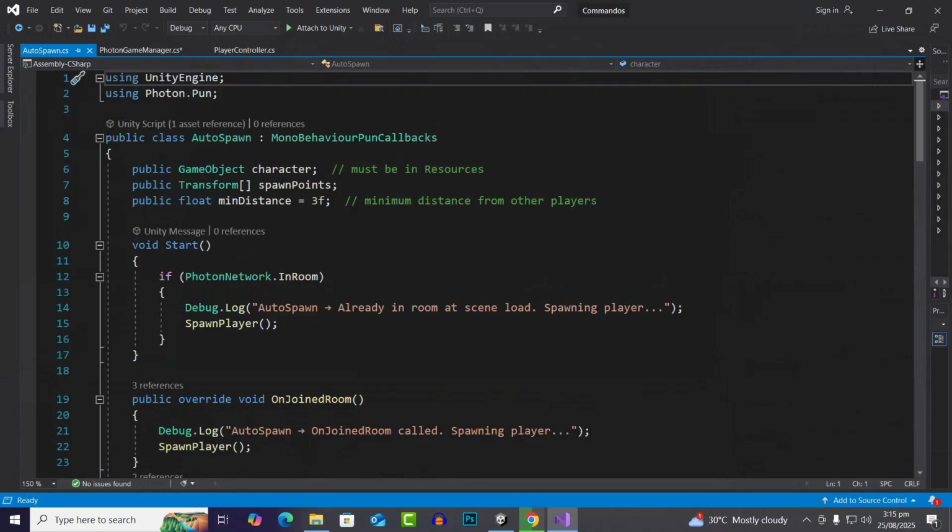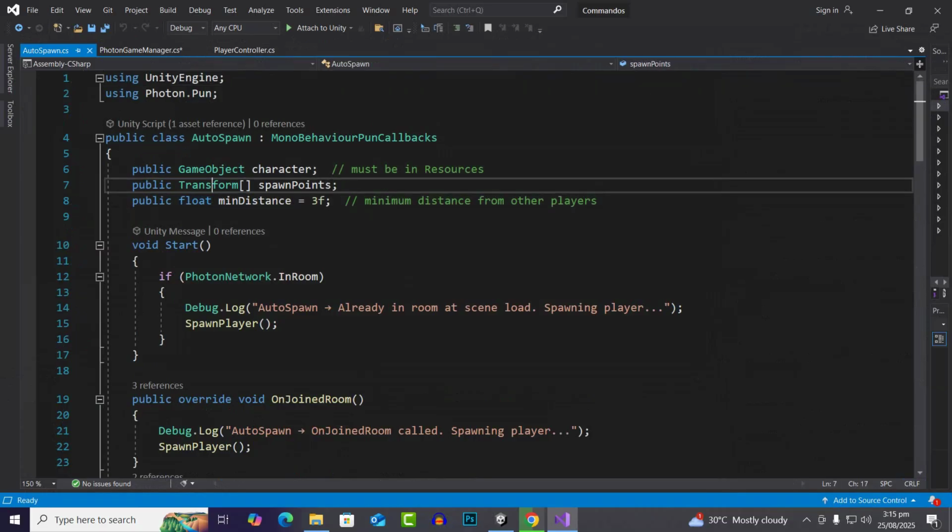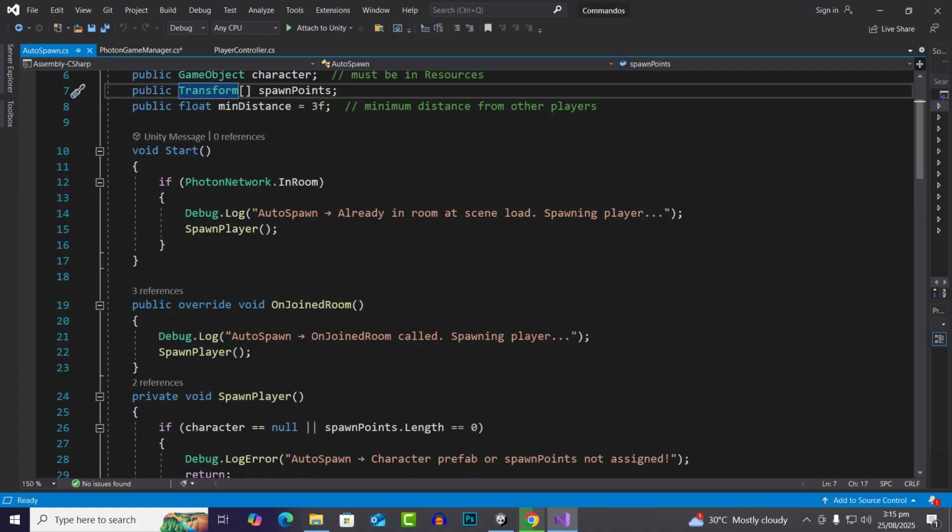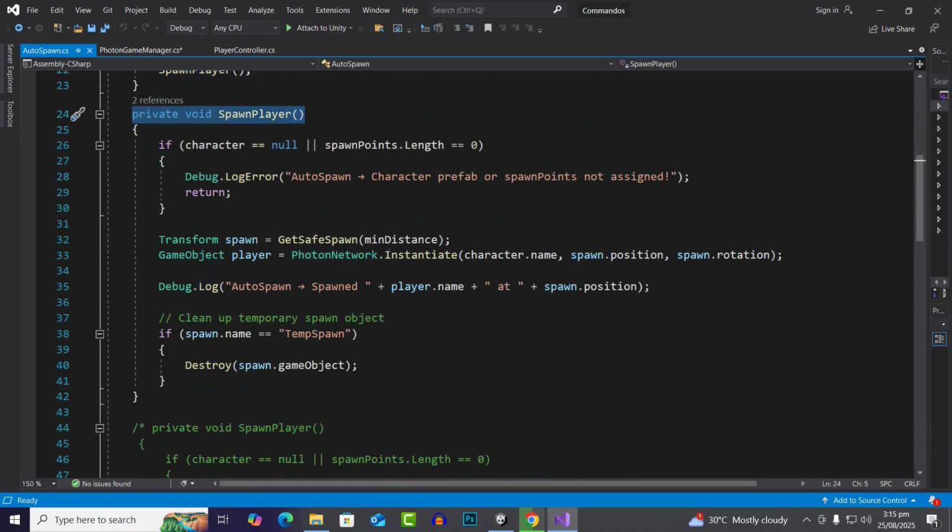You can see that first we are making some variables, and we are making some float, minimum distance, transform, spawn points, and character game object. Then if we are in room, then debug that we are in room, and spawn the player. The spawn player function is something like this: if character is nil, then if spawn point dot length equal to 0, debug.log error, auto spawn character prefab.